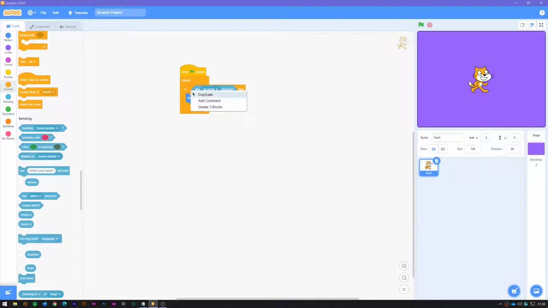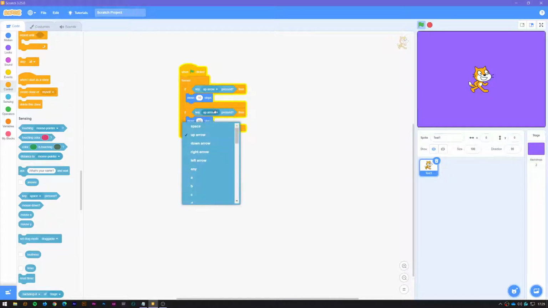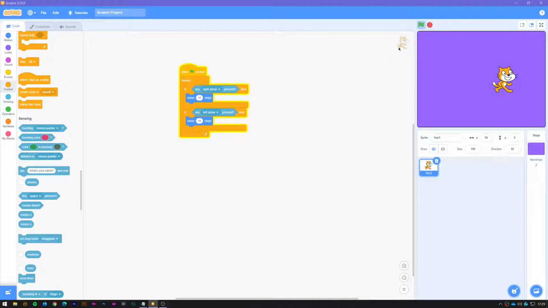Now if I do the same, I'm going to duplicate this block and paste it below the other block, so it's still within the forever but under the if then. I'm going to change this to left arrow, and this should actually be on right arrow. So right is going to move our character 10 steps that way, but then we actually want to make this go the opposite direction, so I'm going to put in minus 10 rather. And now you can see we have a basic movement.